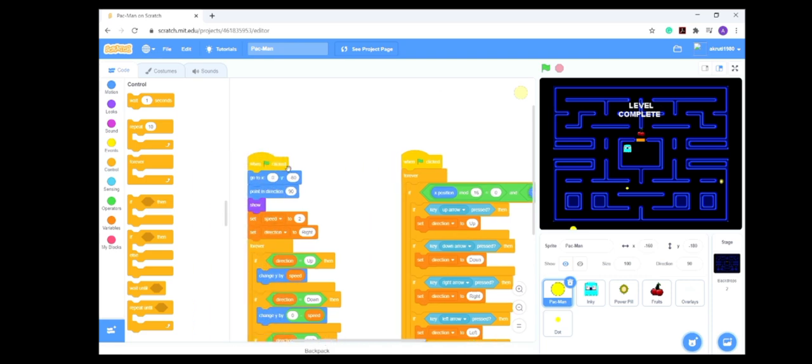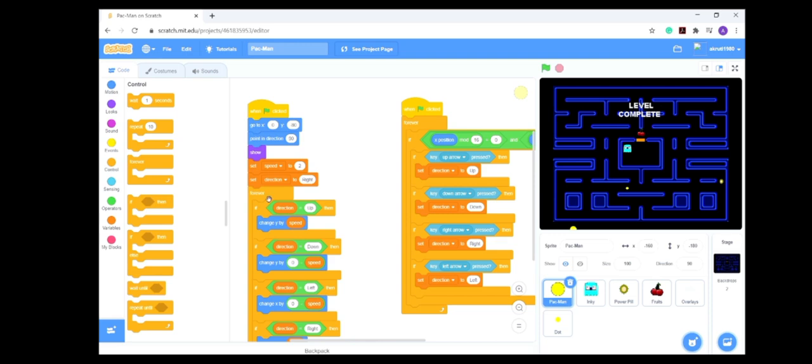I'll move a little bit here. This block is a general movement of the Pacman. When flag click, it will start from 0 and minus 80 position, which will face always in the 90 degree. Pacman will always be visible. The speed which is in the multiples of 2, direction is always right, and then when we go to forever loop, directions we are checking for the condition.